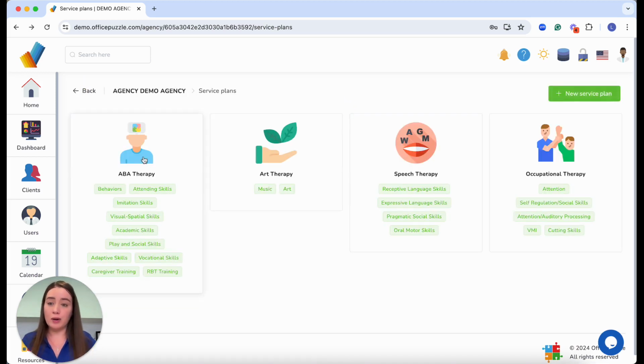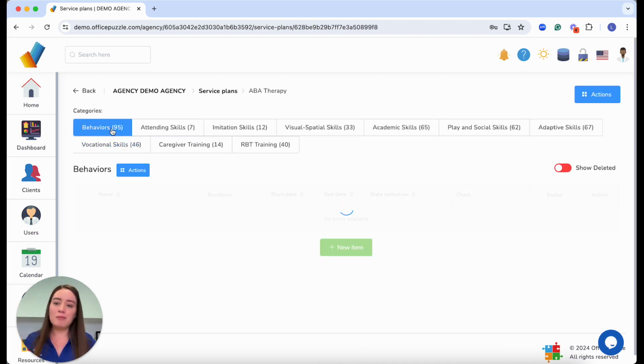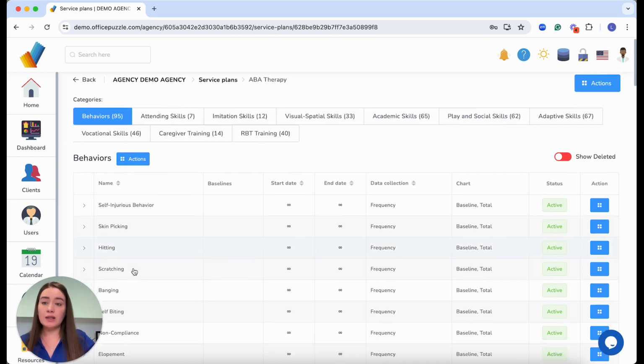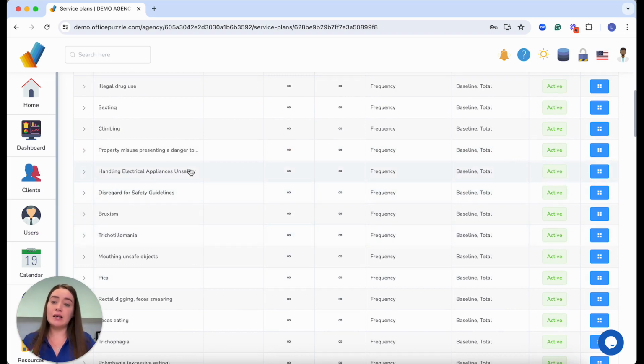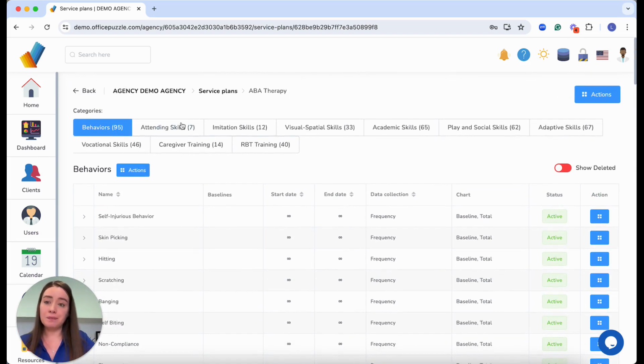If we touch one from ABA, those categories probably are going to be different. We're going to have behaviors, replacement programs, skill acquisition programs. Here I'm showing other areas such as attention, attendance skills, visual spatial, academic, play and social. You decide these names, okay? So once we select one, we're going to have the bank of pre-created programs that I can select and add the behaviors, in this case, that correspond with the client.